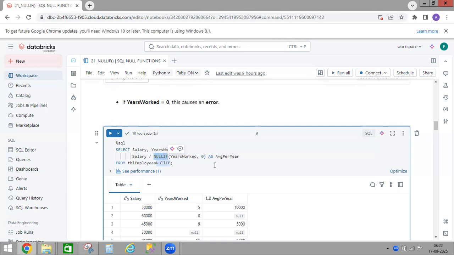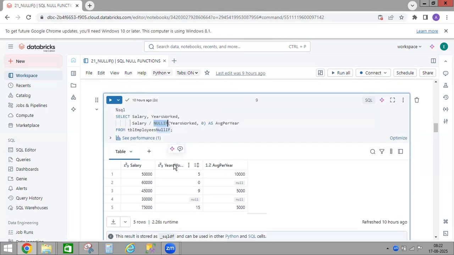So that means, as per the NULLIF function, it will check one by one record. First, 5 is there: NULLIF(5, 0). What will happen? It will give you 5 because expression 1 and expression 2 are not equal. Since it is not equal, it will give you 5. So salary 5,000 divided by 5 will give 1,000.